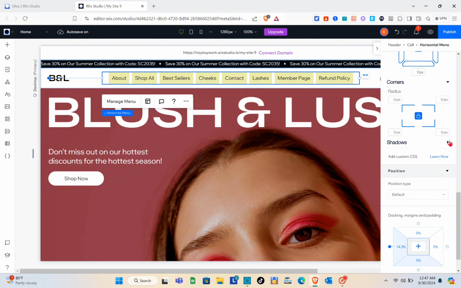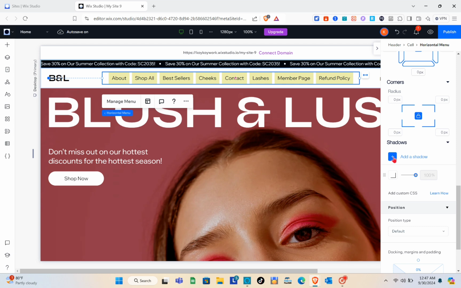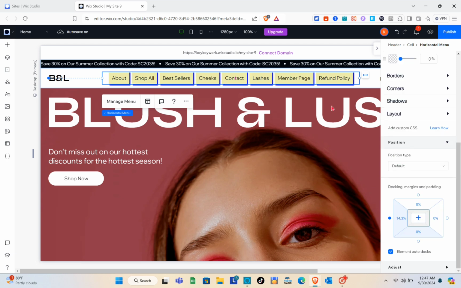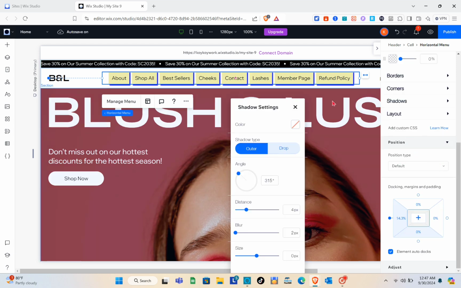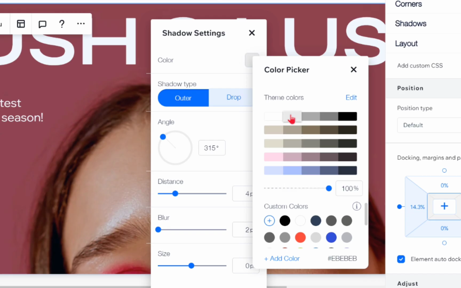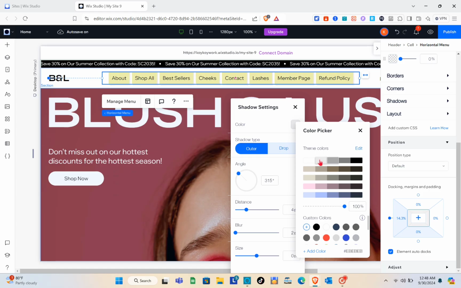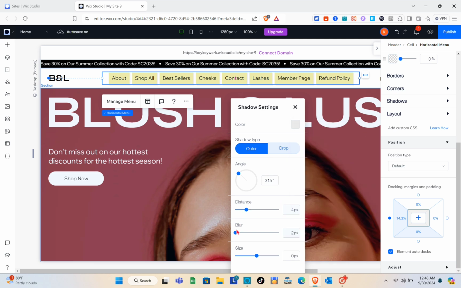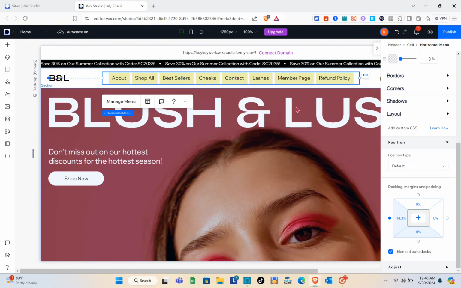Next is for the shadows. Okay, so if you'd like to add shadows, just simply click on this add a shadow option, and then this page will appear. Okay, now for the shadow settings, we have here the color of the shadow. Okay, so just click on this icon right here, and then you just have to select the color of the shadow. Okay, so once done with the color of your shadow, you just have to simply click on the X icon. And then here we have the angle, the blur, and more. So just have to adjust their pixels.